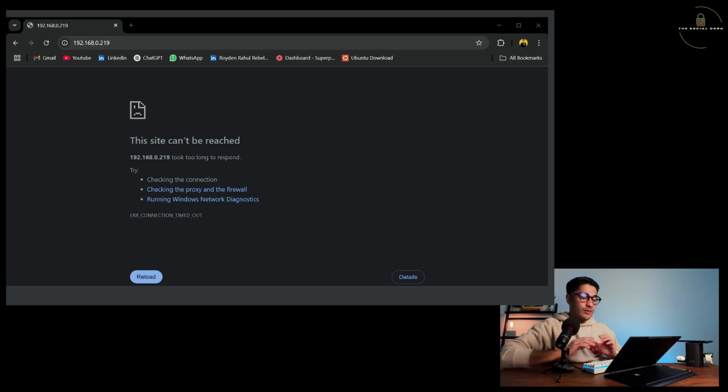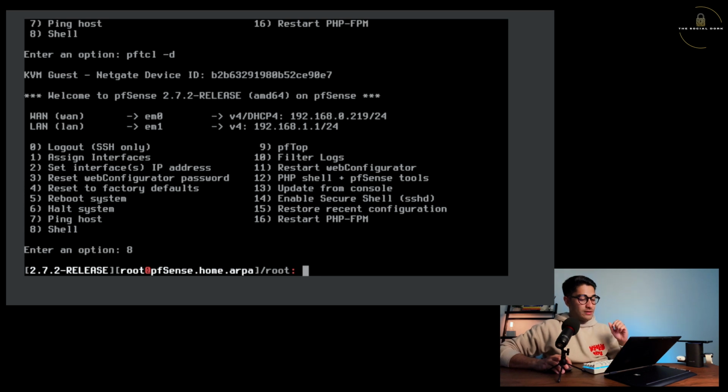In order to do that, I'm going to go ahead and disable the PFSense firewall from the CLI. So I've got to enter the shell on the PFSense CLI.